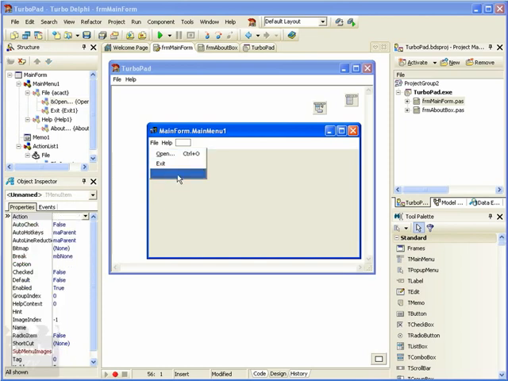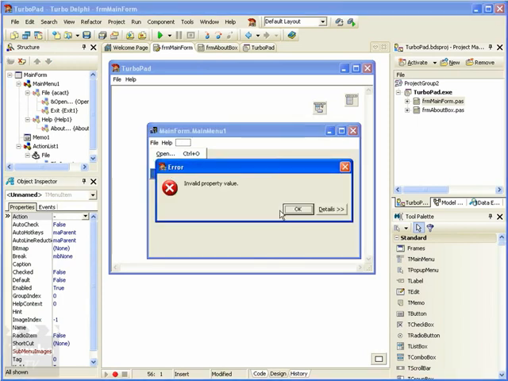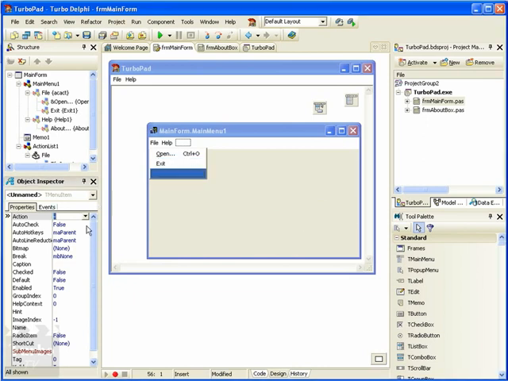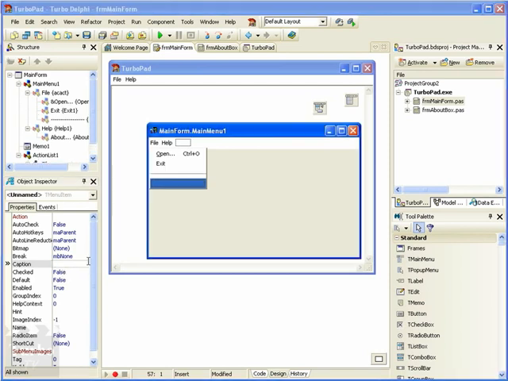And in fact, here's a little side tip. If you want to put a separator bar in between, say, the open and the exit down at the bottom, you can put a dash in for the caption. I'm sorry, that was not right. Look at what I did. I need to put the dash in the caption property. No wonder it gave me an error. Once I do that, then I have a separator.